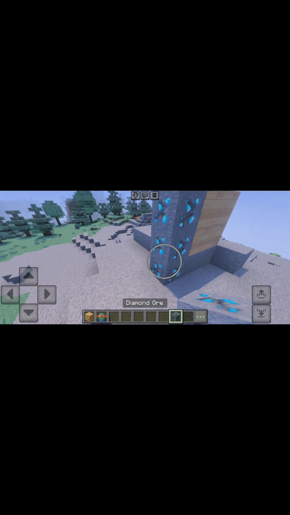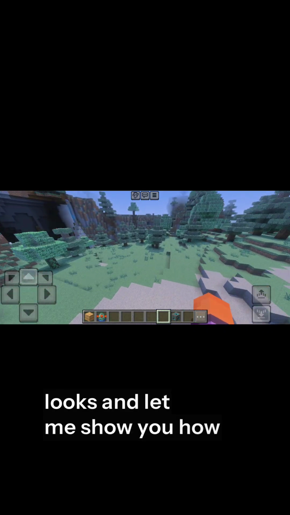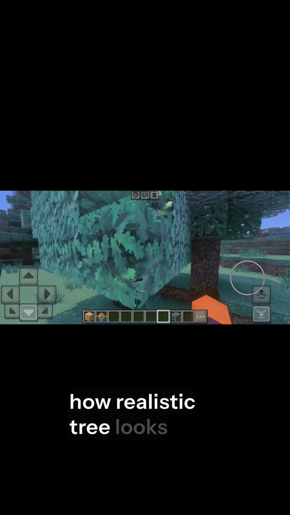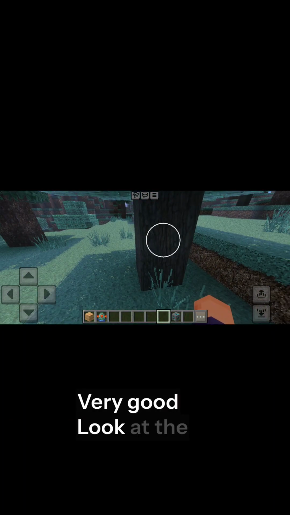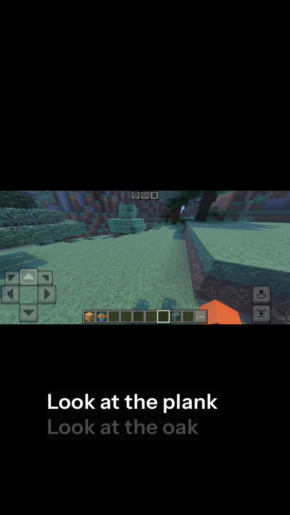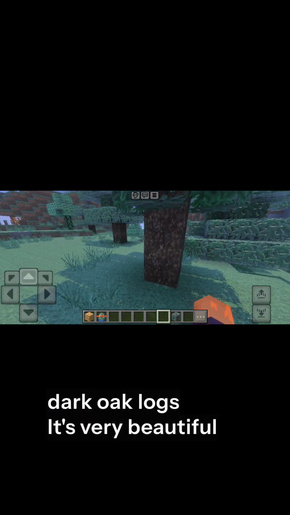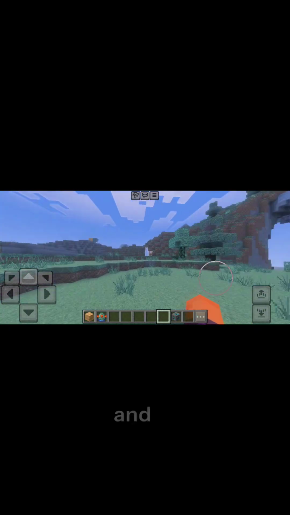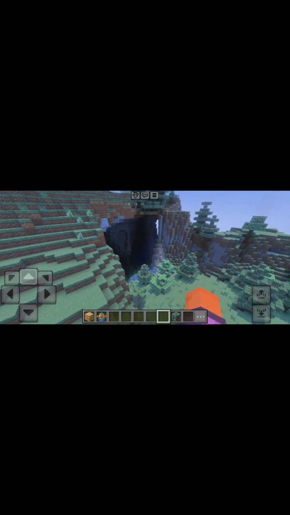Let me show you the diamond ore. Take a look how realistic it looks, and let me show you how realistic the tree looks. Look at the leaves. It's very good. And look at the planks. Look at the oak logs, dark oak logs. It's very beautiful, to be honest. And let me show you how beautiful this texture pack looks.